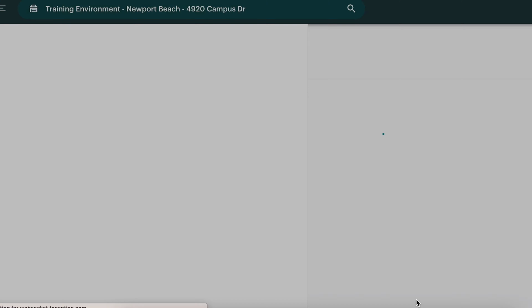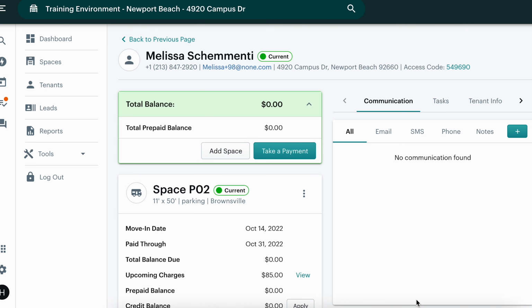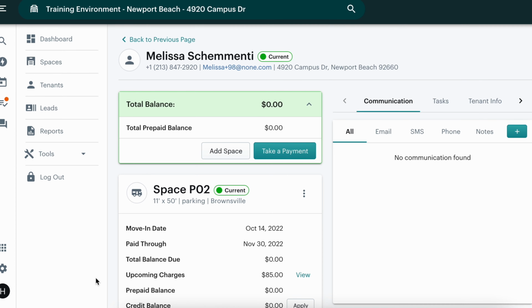Let's go ahead and see. Here we have the tenant profile. We see that they don't currently have a balance on their account, they are current, as well as their space number and any communications that may have been sent to the tenant. Let's go ahead and add a second space to this tenant profile.